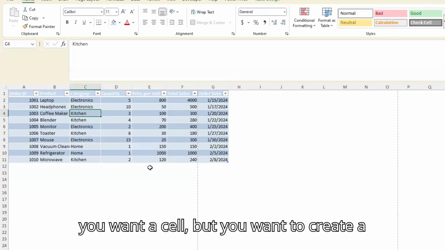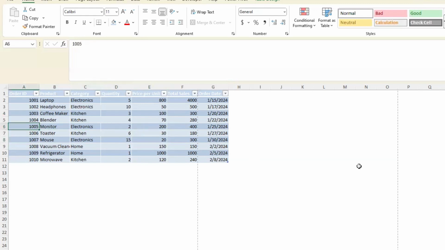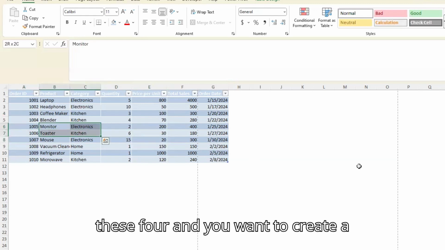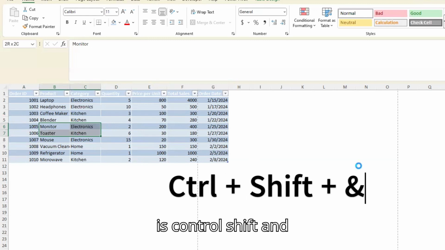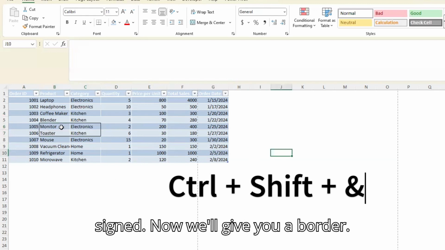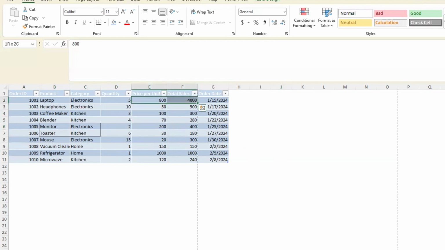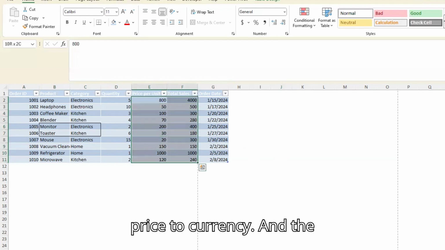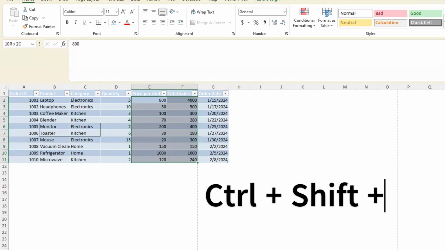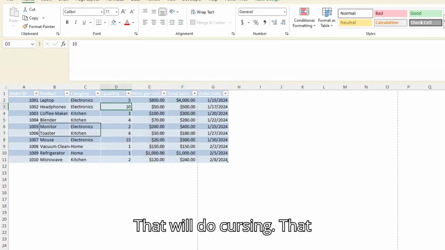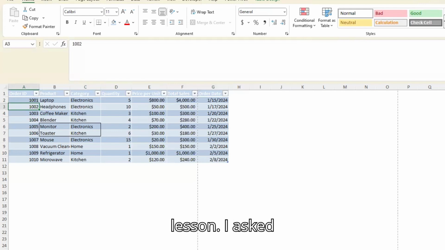Now, say you want to create a basic border. So say you want to take these four cells and you want to create a border around them quickly: Control Shift and the ampersand sign. Now we'll give you a border. Now you want to change your price to currency. And the way to do that is to press Control Shift dollar sign. That will do currency. That about sums up your keyboard shortcut lesson.